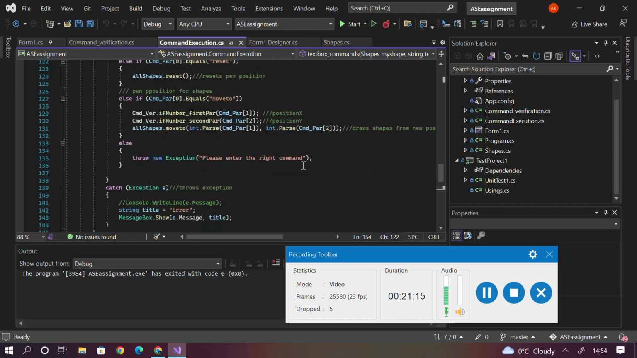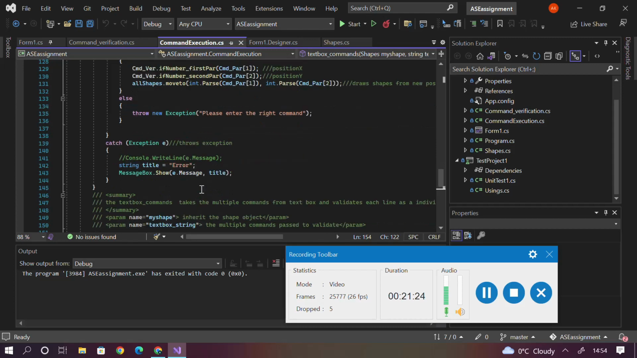These are the clear button, and if it is an invalid command, it'll pop up with a message box with an error.